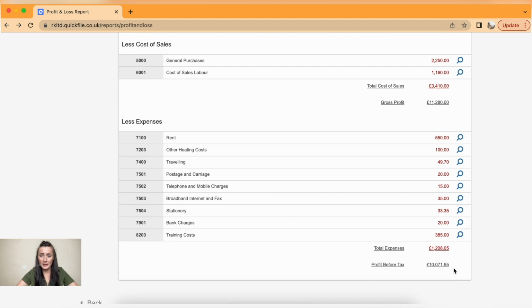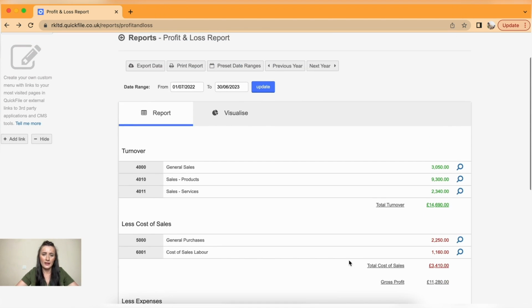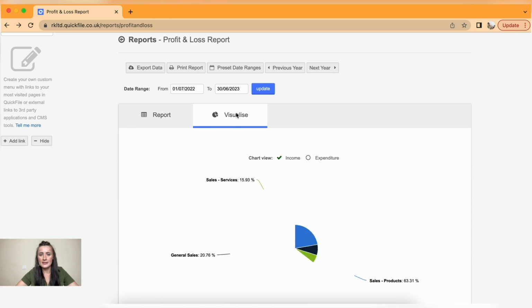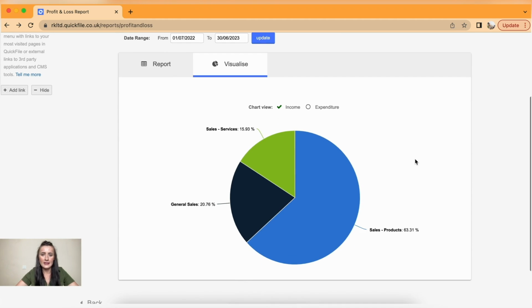So I'm quite happy. I have made 10K profit before tax in this period. It's quite a healthy number. I can visualize it. So if I click on visualize income, it mainly comes from product sales. So from my branded line I have got a lot of sales, but it doesn't mean that next month my sales from products will be the biggest part, because I send a lot of items to an online shop to sell, so I don't know when they will place the next order.